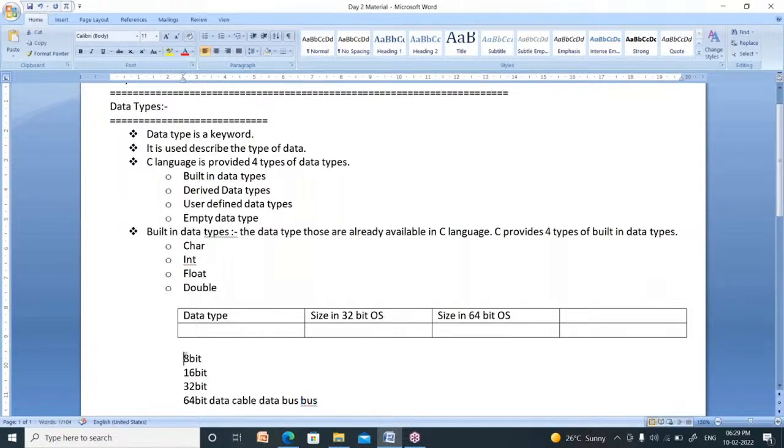The width of the bus is 8 bits here. 8 bits can move parallelly in an 8-bit bus. In a 16-bit bus, 16 bits can move parallelly at a time. In a 32-bit operating system, 32 bits move parallelly. In recent operating systems, 64 bits can move parallelly at a time in that cable. Now this is nothing but the width of the cable.